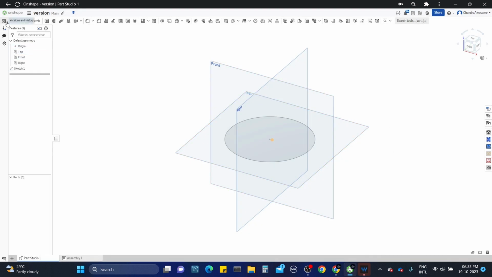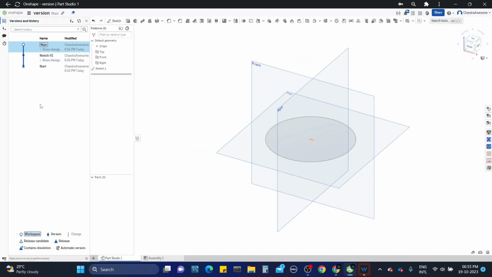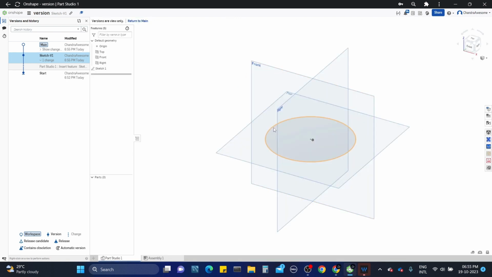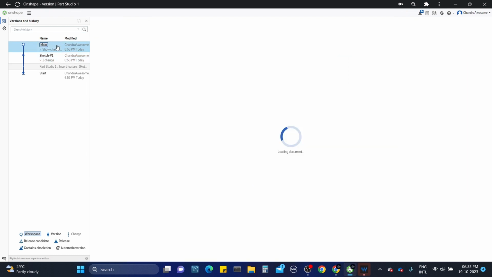And when you open the versions and history, you can see there is a new branch. The new version is created just before the main. If you click on it, it will show here. But you can't edit here because we actually designed in the main, not in the sketch version, which means it's like a history we performed. Let's click on the main.